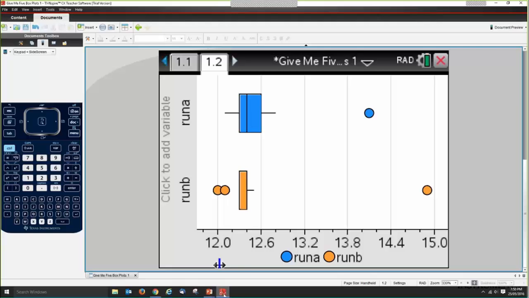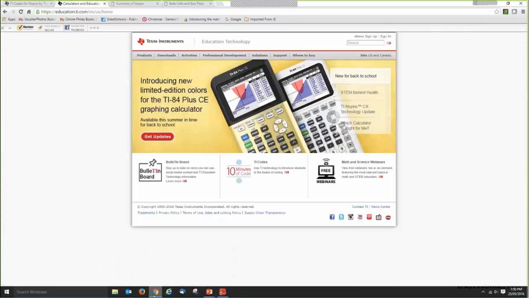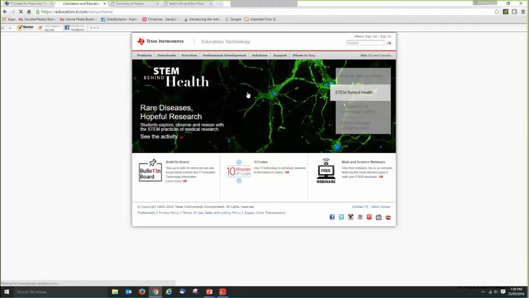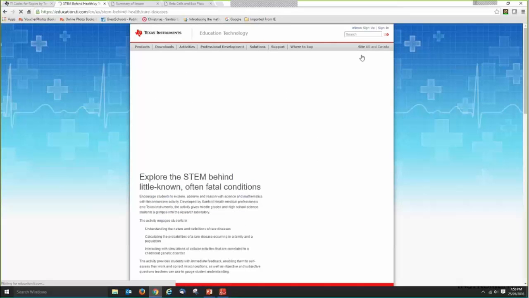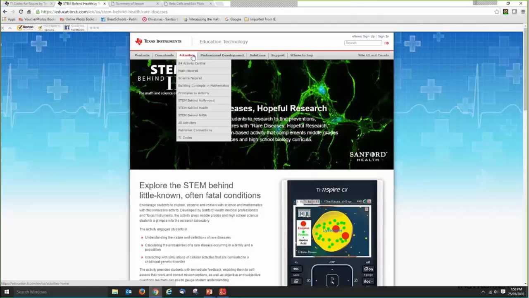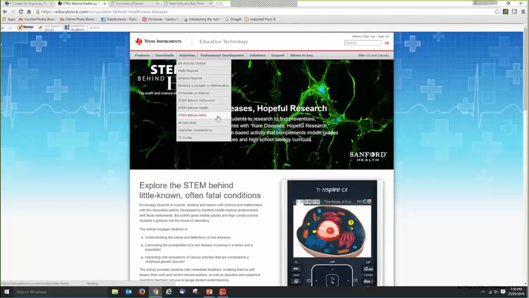Now the second thing that I look at is a practical application as such. And one that I liked in particular, if looking at my screen now, is on the education.ti website, and I'm looking at the US site here. So in the US website, you can change the sites to Australia and New Zealand, which I tend to use, except when I'm looking for the activities, the STEM activities that have been put together. You just need to go to the activities drop-down menu, and you've got your STEM behind Hollywood, STEM behind health, STEM behind NASA.